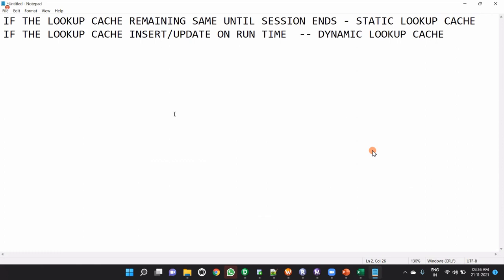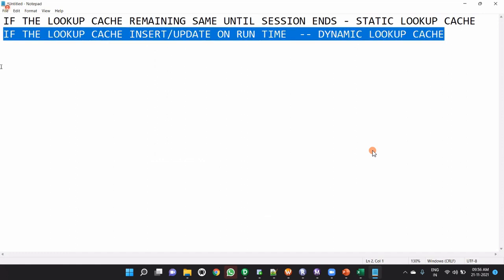Lookup cache remains the same until the session ends, that is called static lookup cache. If the lookup cache inserts or updates on the runtime, then that is called dynamic lookup cache. Now how to achieve this with a dynamic lookup cache, I will show you now.